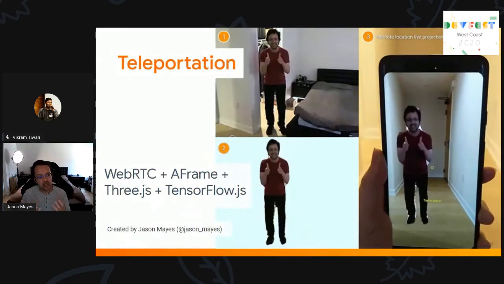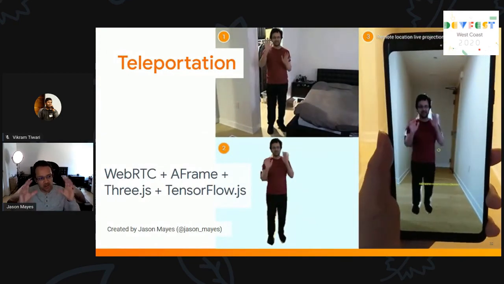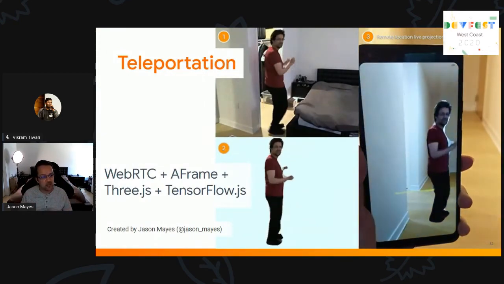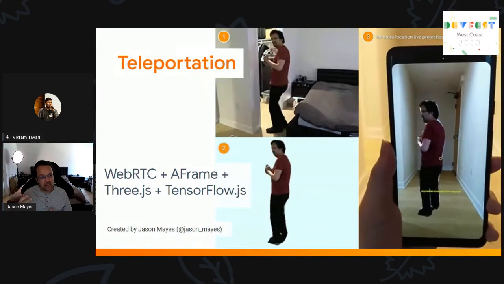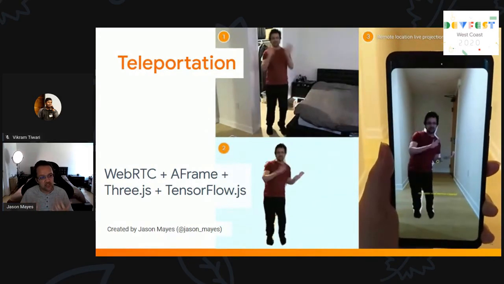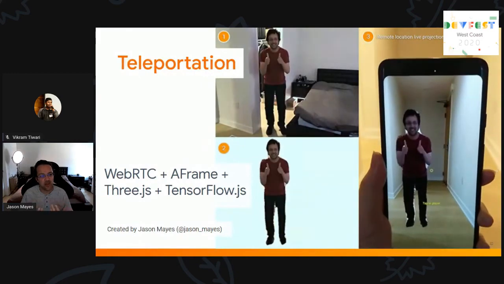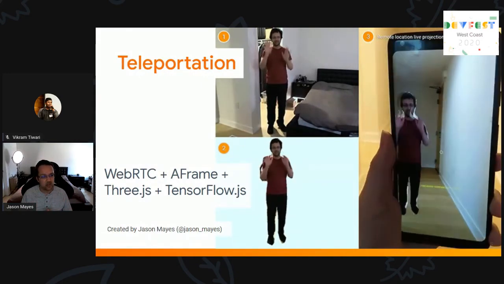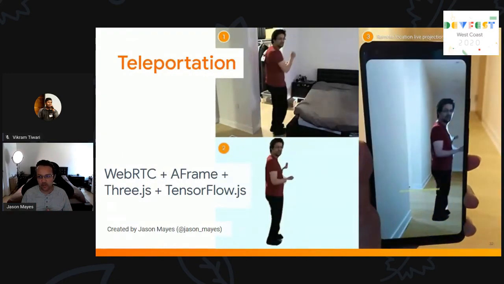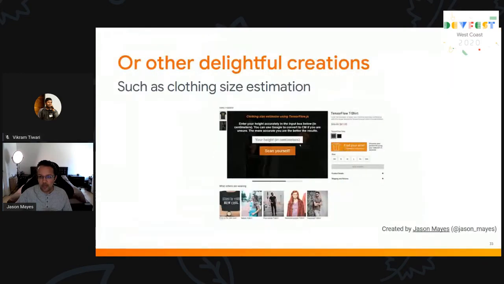So now, instead of having a video conference where you're stuck in a rectangular box, you can actually be physically present almost in 3D, and it adds to the immersive feeling and more personal feeling of meeting someone, especially in the times when we're stuck at home and it's very hard to be out in large groups and so on and so forth. And of course, other delightful creations can be made beyond this as well.